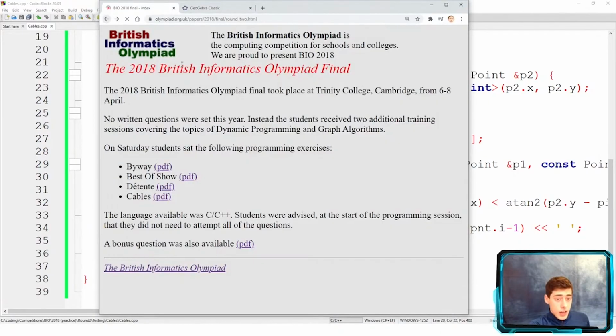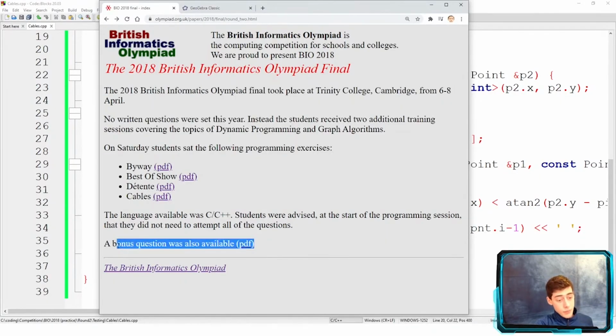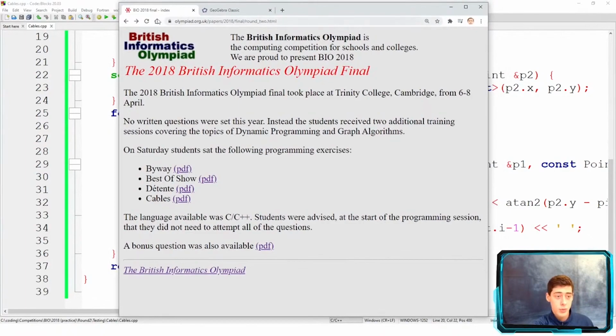So yeah, that's my solution to Cables. Yeah, sadly, as I mentioned, there is no way to submit on the website. That would be great, obviously. But yeah, that's not vital, I guess. We can still write the code and discuss the problems.